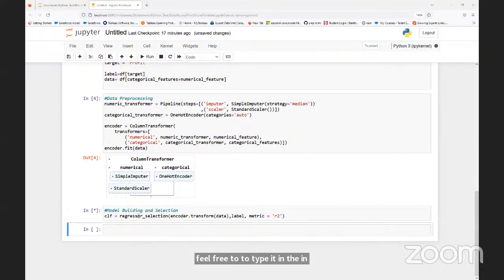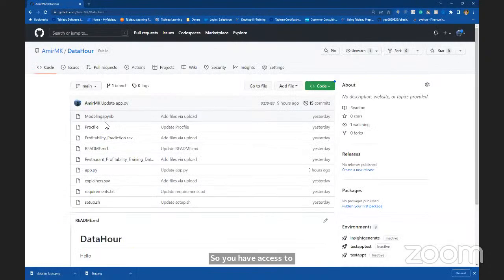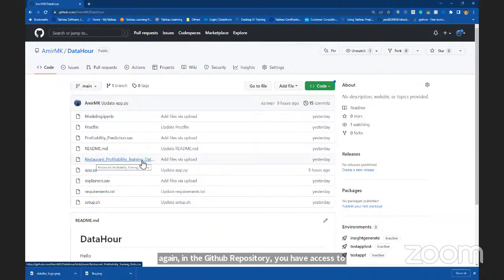So I saw a couple of questions asking for the link to the GitHub repository. I just sent the link into the chat box, so you have access to the GitHub repository, and in the repository you have access to everything. The restaurant's profitability training file is the set of data that we are going to use for training the model. Modeling is the Jupyter notebook, and the rest of the files are required to deploy the model.